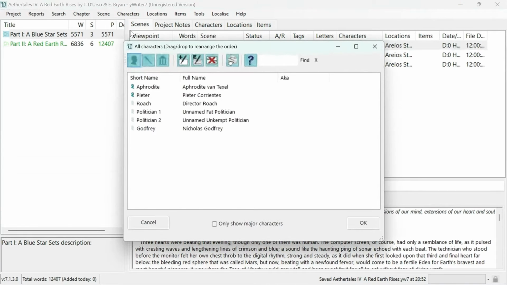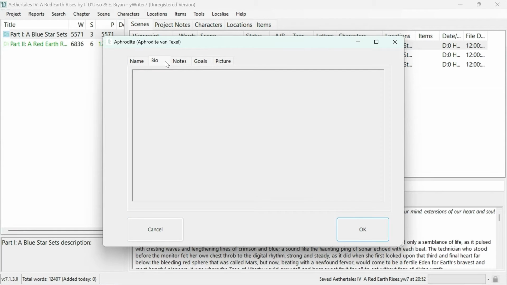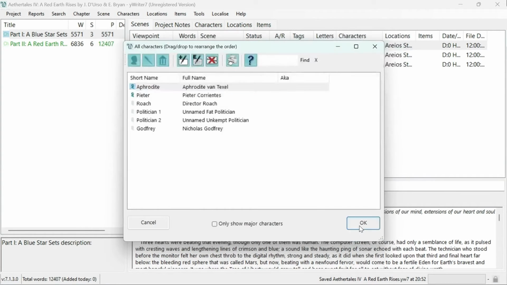You can view the ones that we have here. So you have each character, you can put a short name, a full name, and an AKA. Let's open up Aphrodite. I don't think I put anything in here, but you can set if they're a major or a minor character, write a description for them, put their biography, any notes you want, stuff about their goals, and you can upload a photo if you want to.